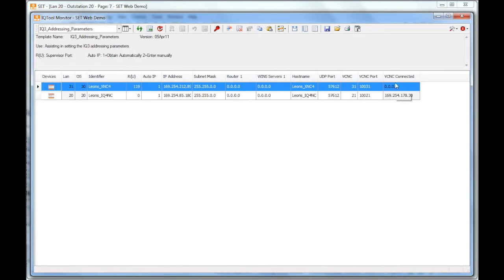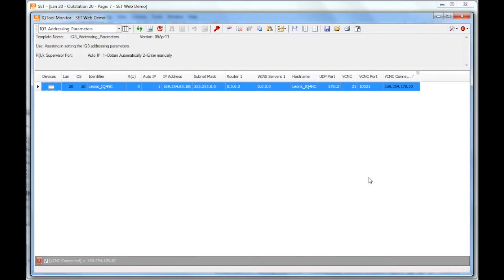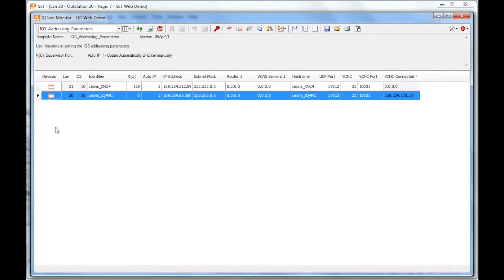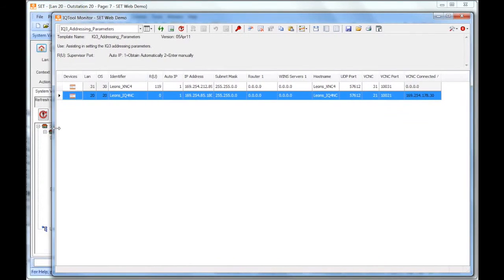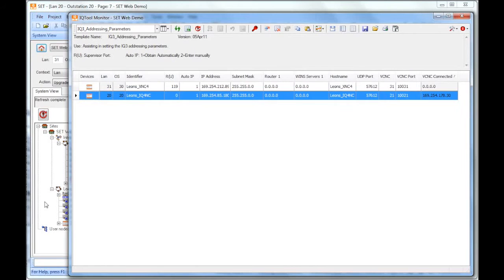These tabs at the top allow me to sort either ascending or descending. I can even filter so that anything that has a connection to a virtual CNC, a connected virtual CNC, I could filter on that. So it's just that one, for example, at the moment. If I want to add a parameter that's not on that list, that's fairly simple for me to do.